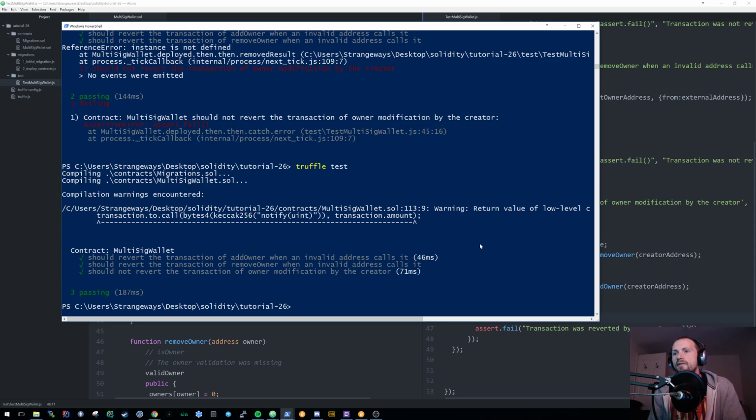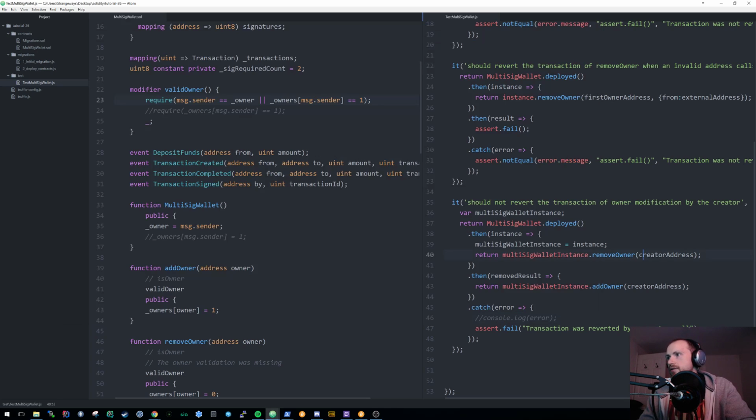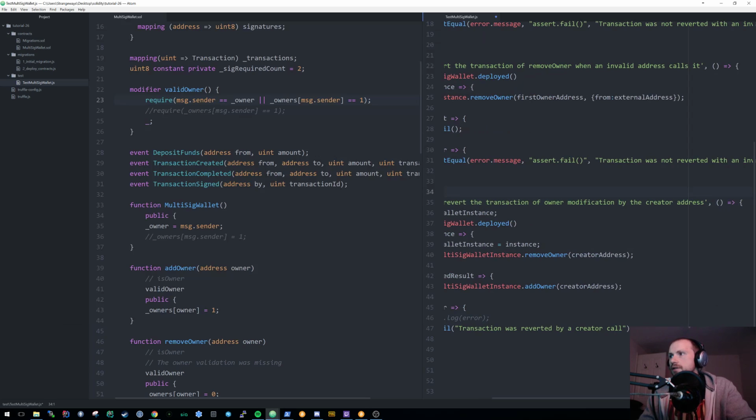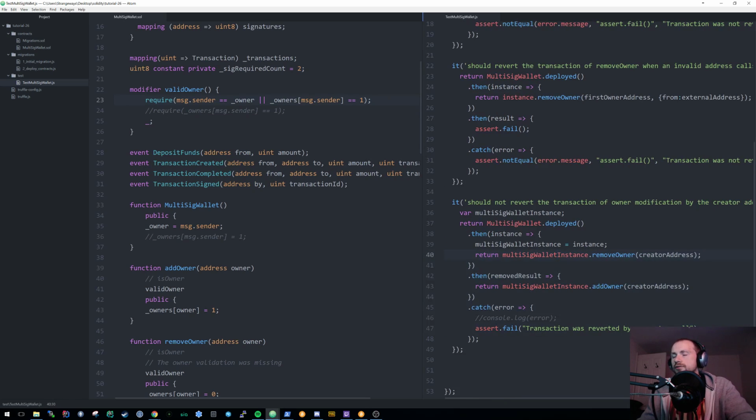There we go. Now we have all three tests passing. So we're not reverting the transaction of the owner; it should not revert the transaction of owner modification by the creator, or I should probably say the creator address. So the owner of the contract, or the creator of the contract, has master ownership of this contract at all times in essence.